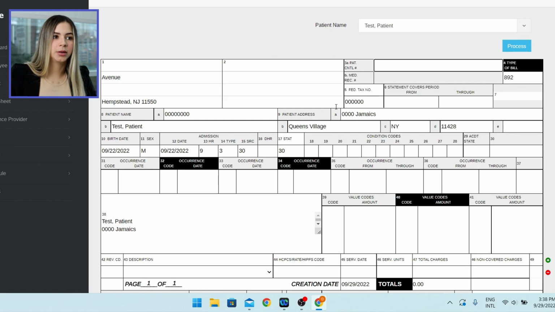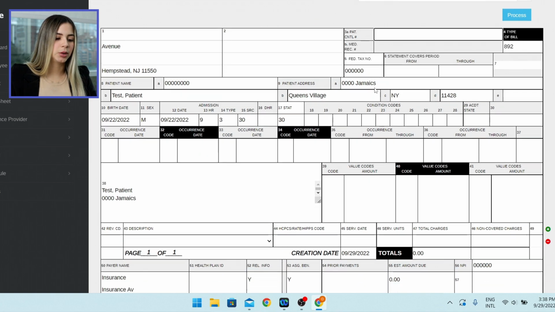Then we have the patient control number, and this is going to be the patient account number, okay? So each patient will have an account number, and this can be for you to have a record of all your patients. Our software creates a unique patient control number for each one of our patients, okay?